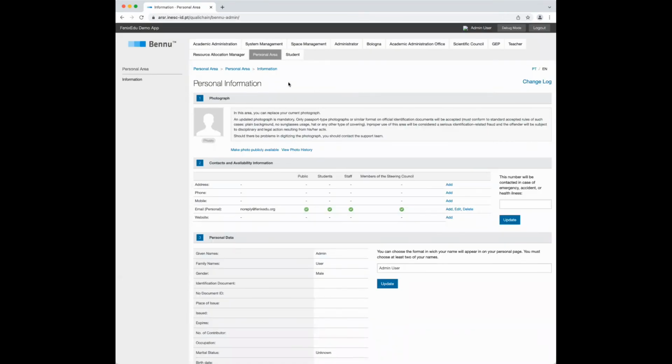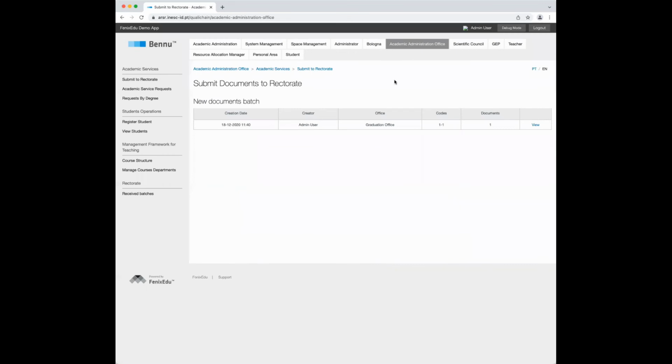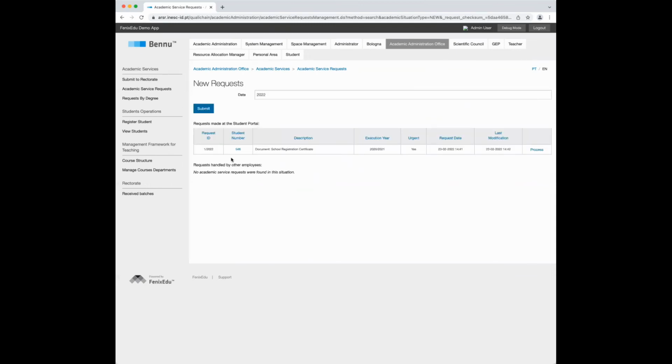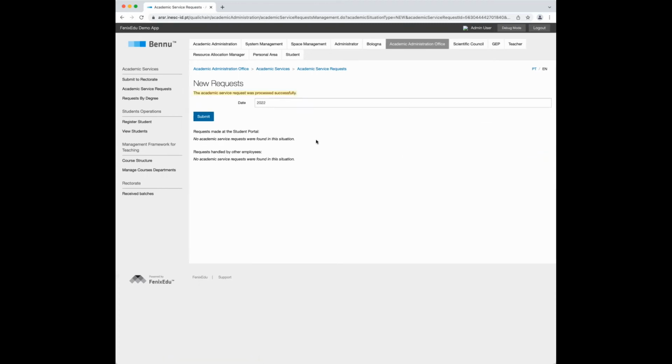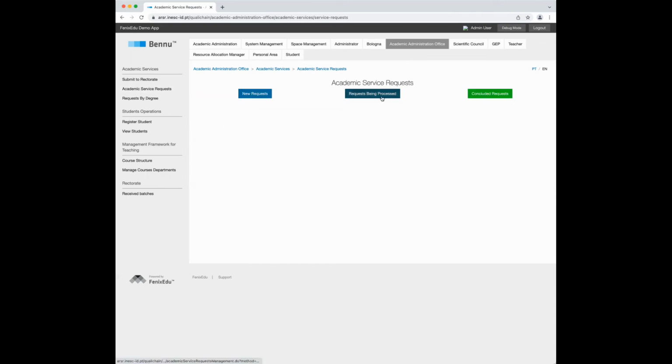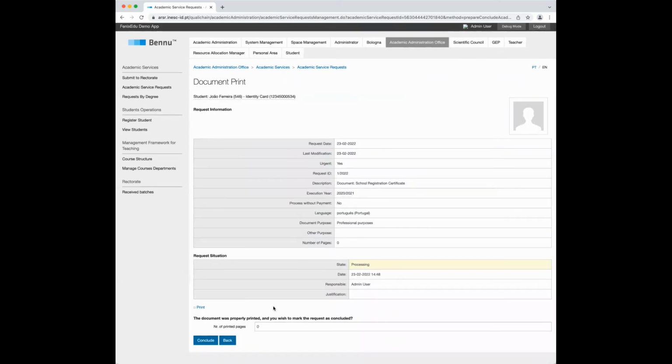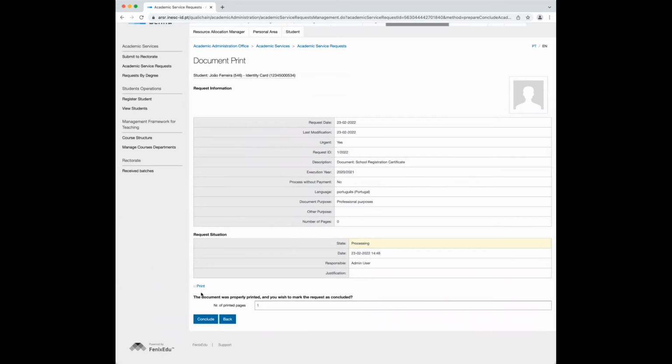Tiago, who is an administrative worker at the university secretariat, visits the Phoenix academic platform daily to process new requests from students and graduates. On the Phoenix platform, Tiago visits the Academic Administration Office tab and clicks on the Academic Service Requests. He then clicks on the New Requests button and sees a new request made at the student portal, for which he clicks on the Process button to start. Tiago goes back to the Academic Service Requests and selects the Request Being Processed button, where he can click the Finish button. He then saves the PDF file of the diploma in his computer and sends it via email to João.